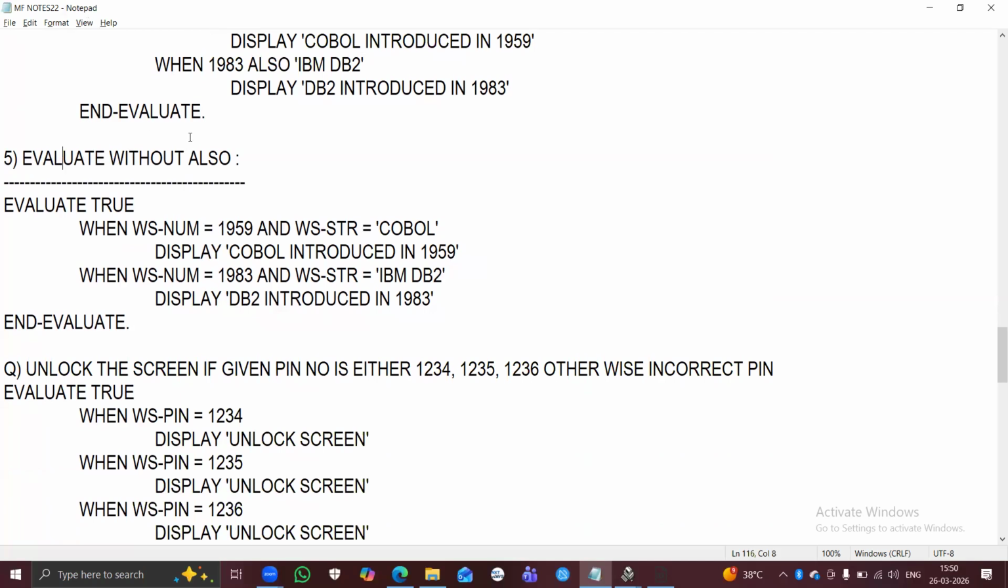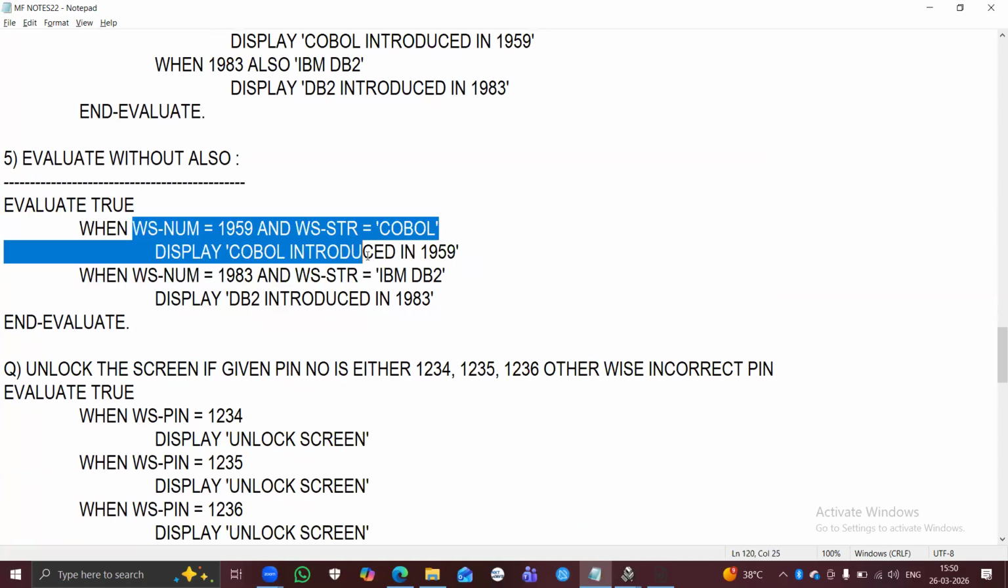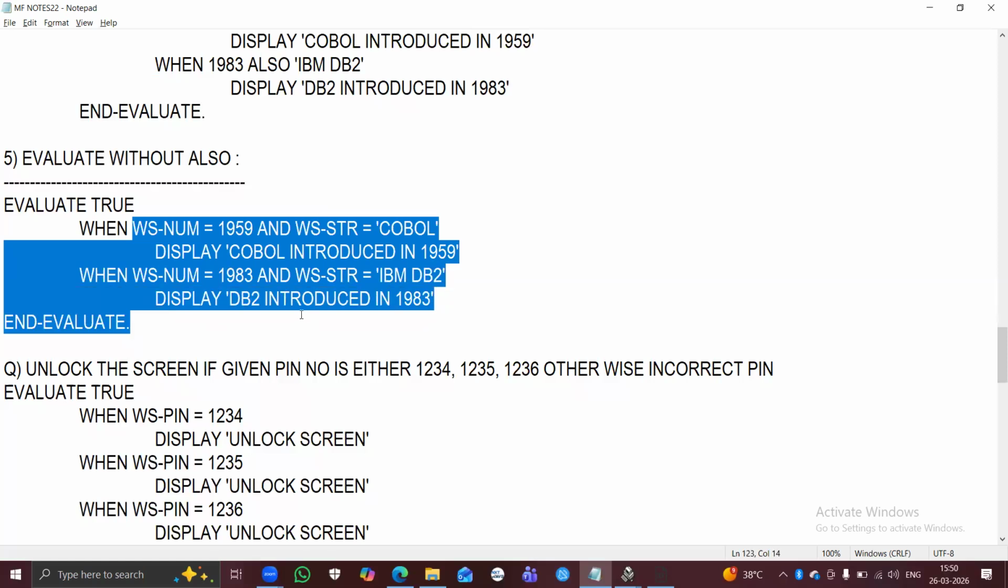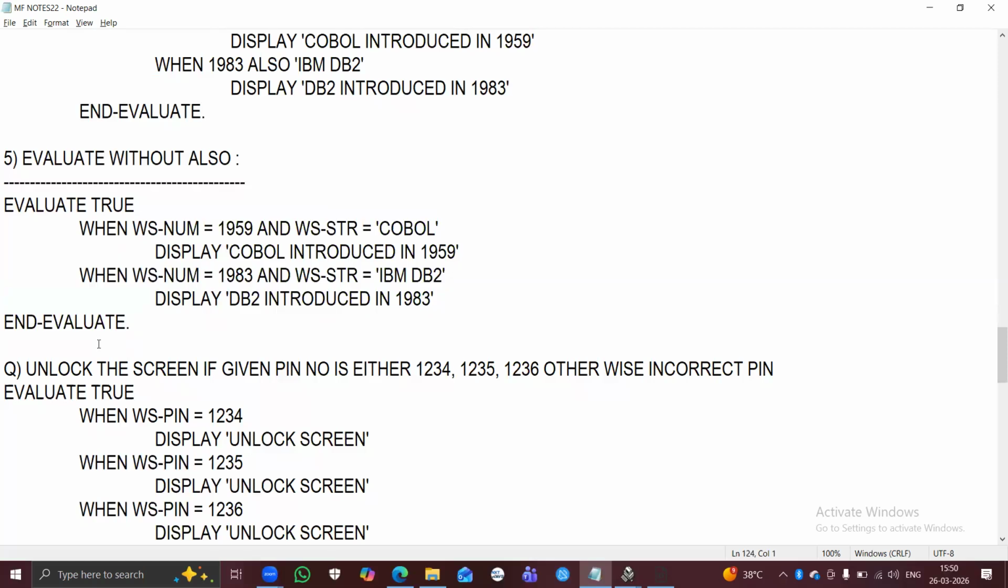Next, evaluate without also. Here we'll use the AND operator. So evaluate true, when num is equal to 1959 and WS-STR is COBOL, display COBOL introduction year is 1959. Next, when number is equal to 1983 and string is IBM DB2, display DB2 introduction 1983, and end evaluate.